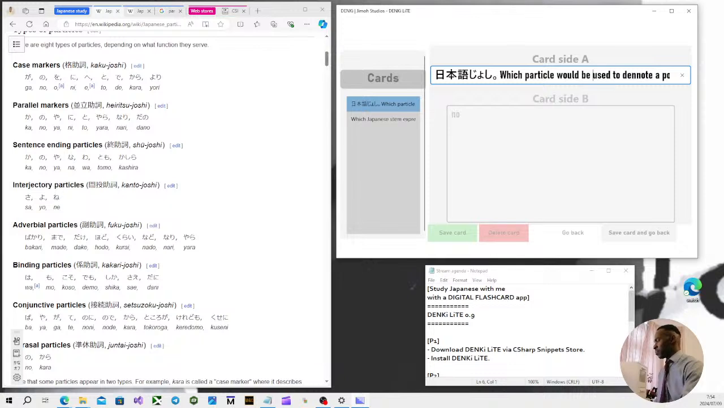So that's something I might have to include in a quality of life update in the future. I could have a scroll view or something, or like a text box, because this is a text box essentially. The UWP control, I could just have it multi-line or something like that.